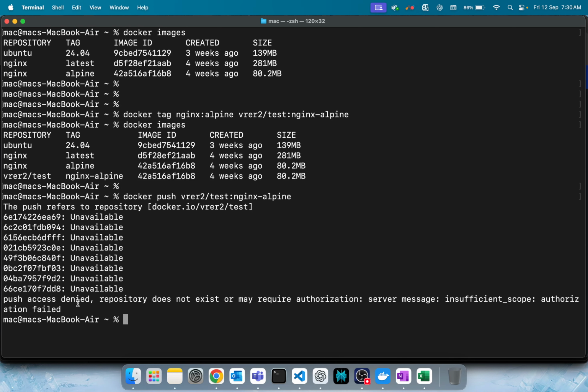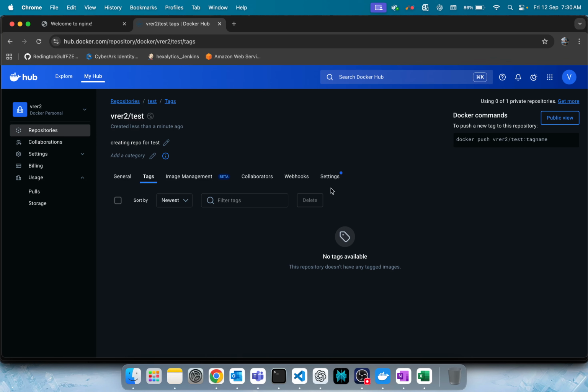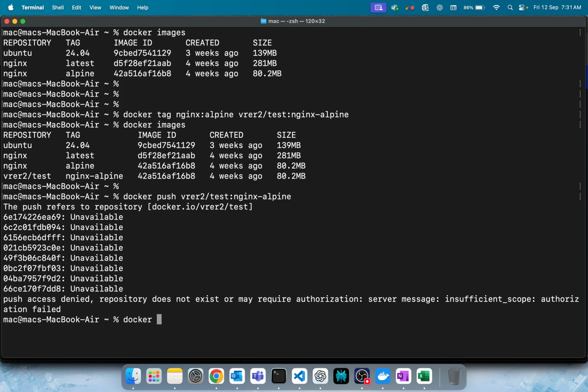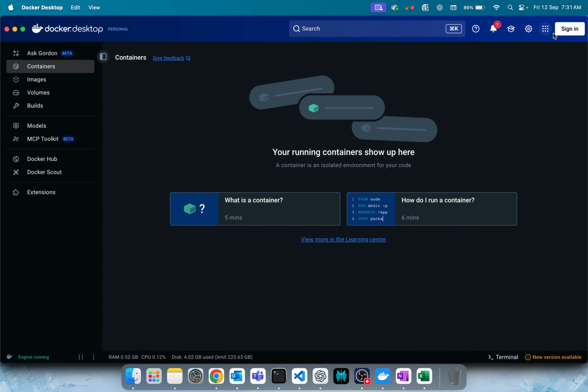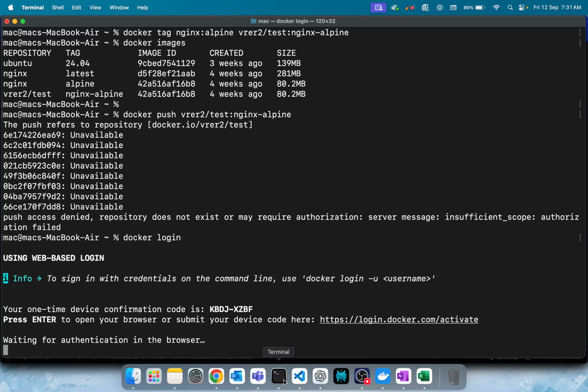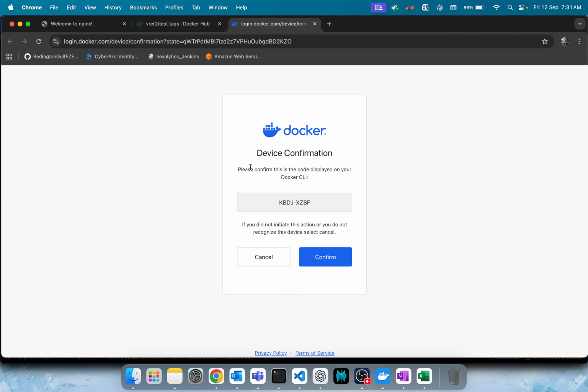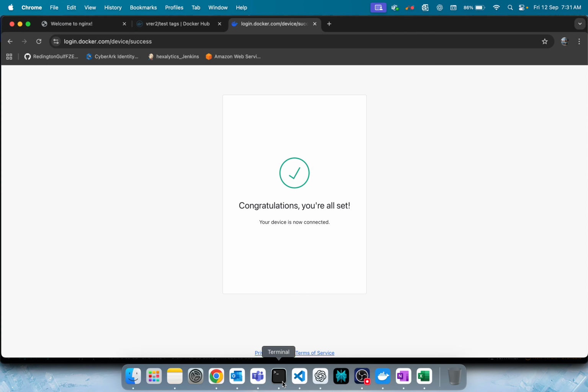See, access denied. Why? Because we are pushing to a repository, but for this account we need to log in, right? What you gotta do? Docker login. That's it. It'll ask you username and password. Give it. Sign in here, also in Docker Desktop. It's opening here. Confirm. Earlier it used to ask for username and password. Now it's a different thing.